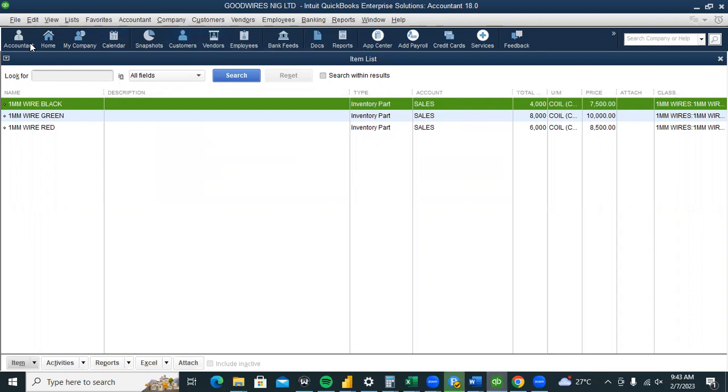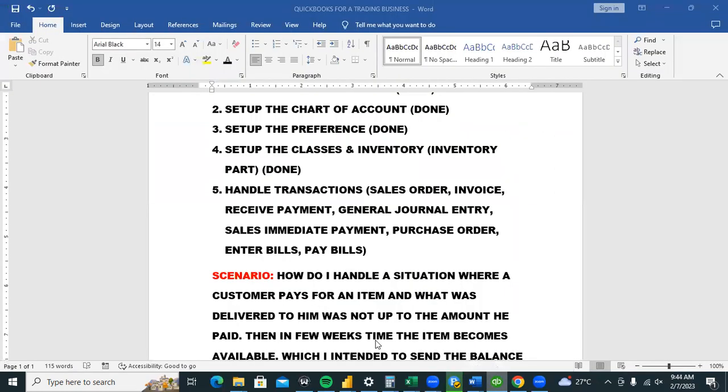So the next thing is to handle transactions. Go to your home, click on home from the icon bar. Let's say I'm looking at the problem we have. We said that there's a scenario, a situation, where a customer pays for an item, meaning that sales took place. So we are going to make sales for this customer. Since we want to make sales, we are going to use the invoice.